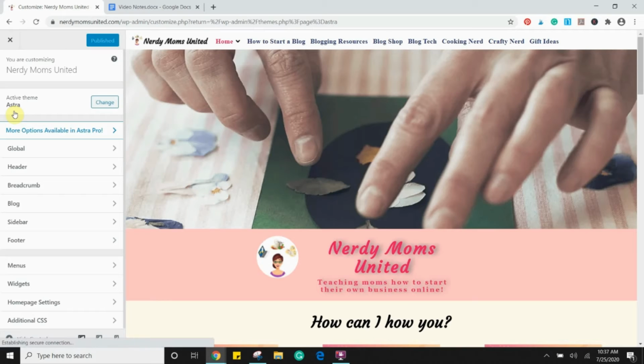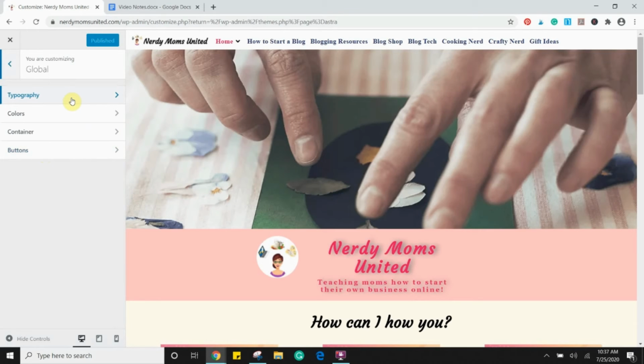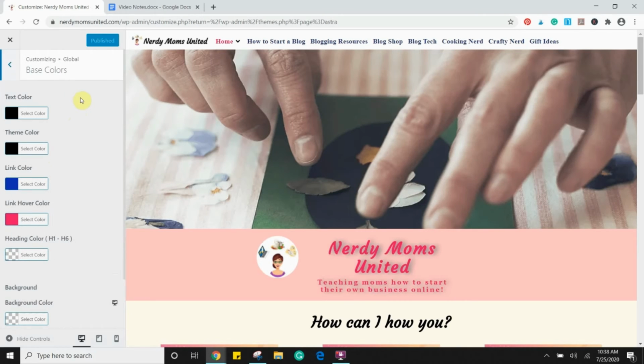So here's my site. Here I can control the global pieces, which is the typography, which is the text, how big I want my headers to be, what type of text I want it to be, colors across my site. And these are the colors I have all over the place on how I want my link colors to be and my text colors.